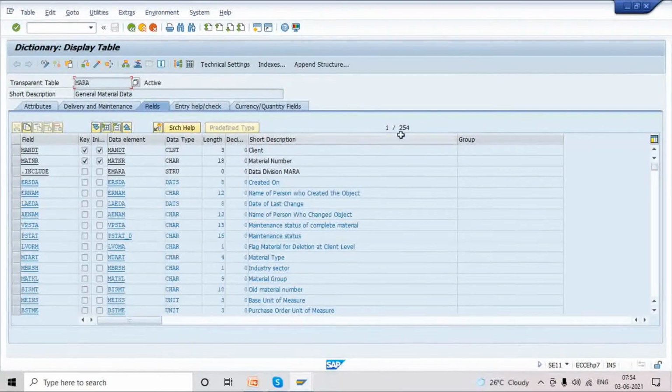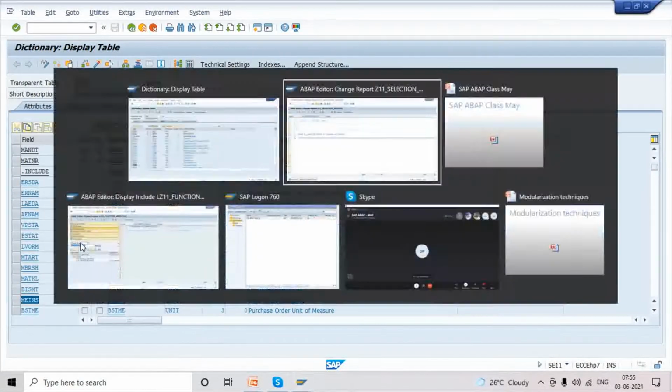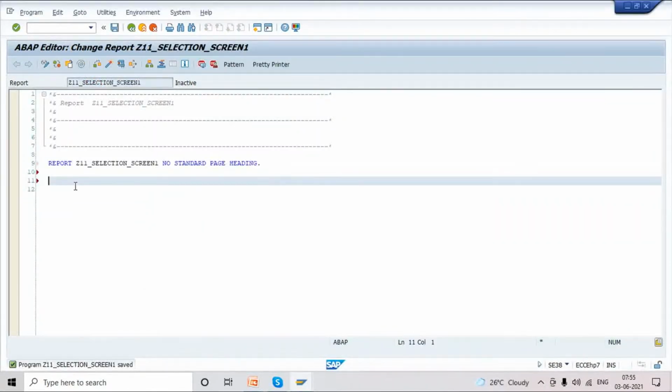You can see we have 254 fields in this table. We have two primary keys. Client is a primary key and MATNR is a primary key. MATNR is the material number. We have other fields like created on ERSDA, ERNAM, material type, industry sector, material group, unit of measure. I'm creating for the material report. Consider we are creating the screen for the material report.